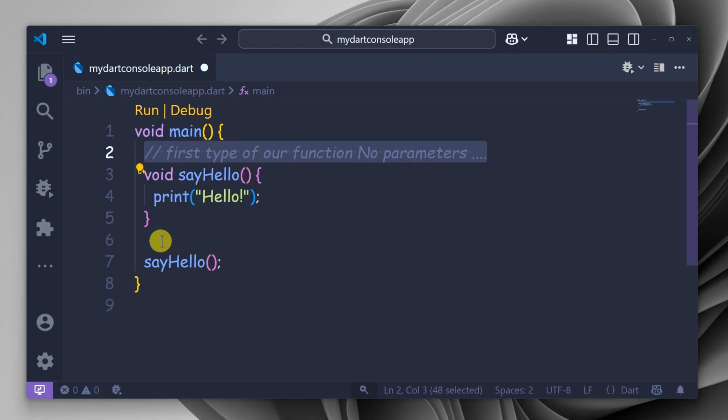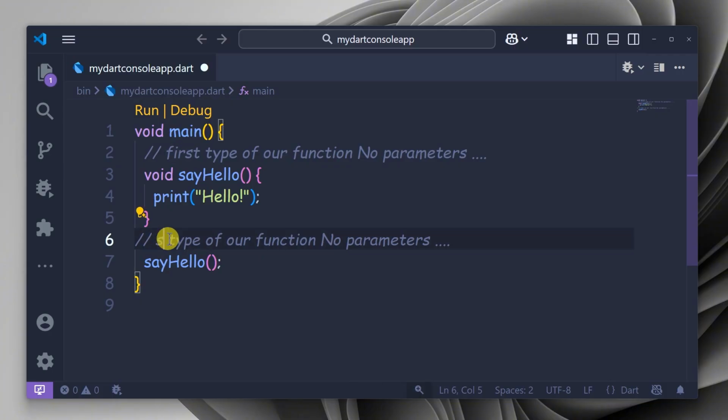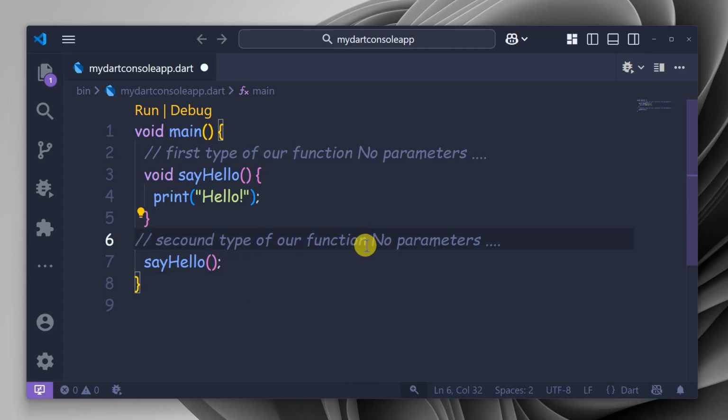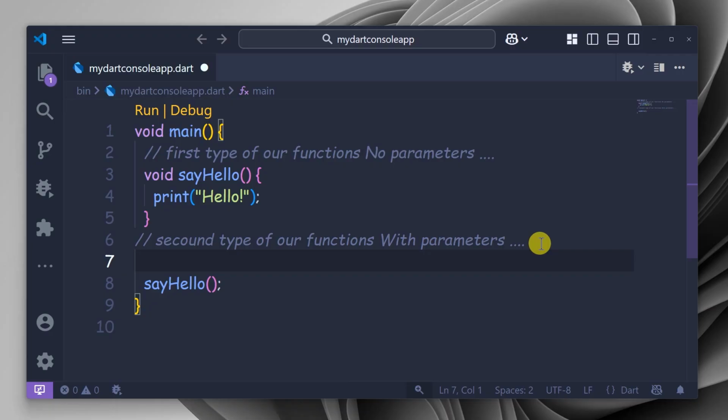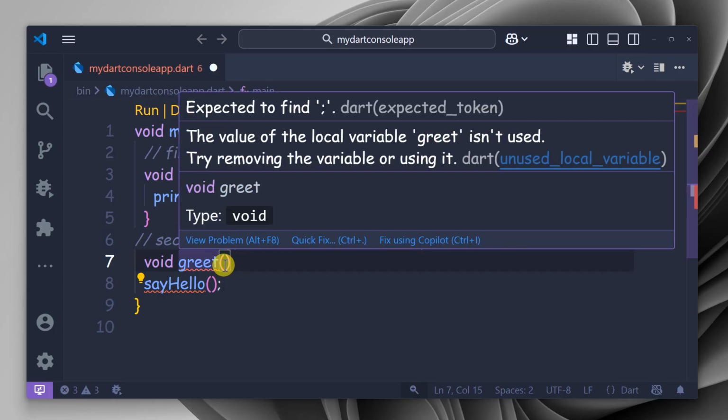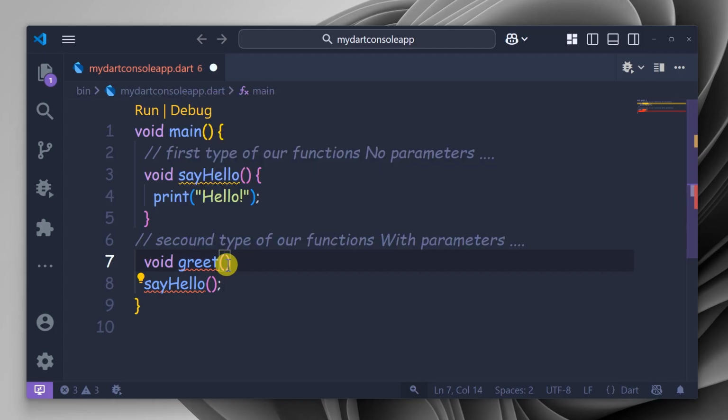Okay, so we have another type. Let's just copy this command and paste it here. We have our second type of our functions, and this is with parameters. So how can we define those kinds of functions in the Dart programming language? So let's say that we want to have a function. We're going to say void. Let's give it a name like greet. And here inside this parenthesis, we're going to define a parameter. Okay, and that is, for example, a String name.